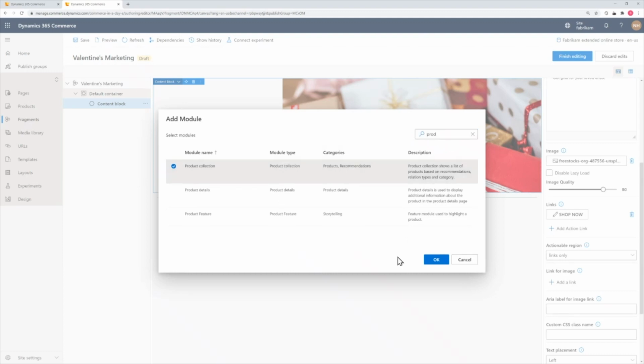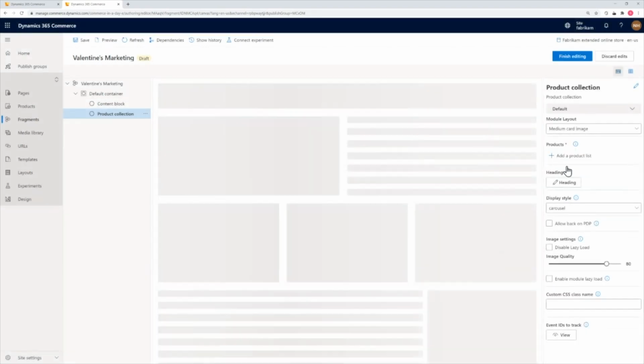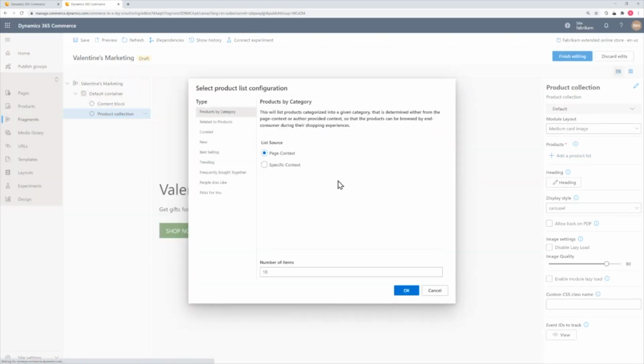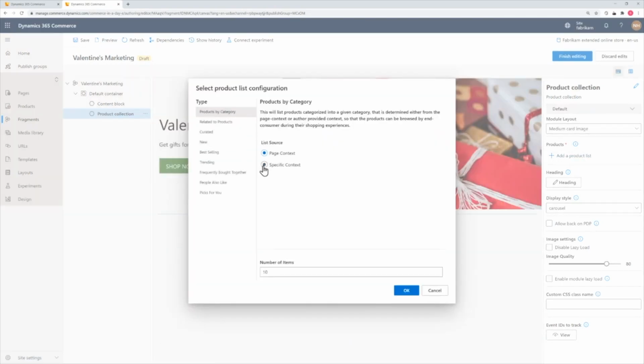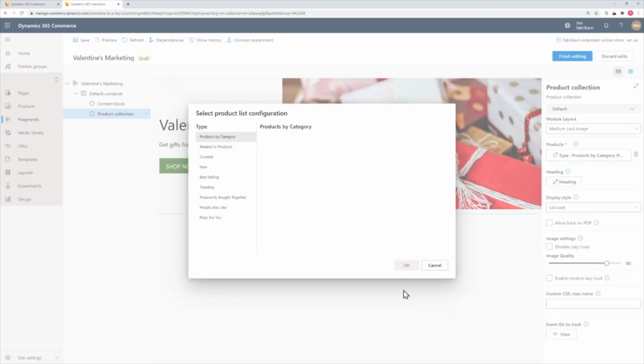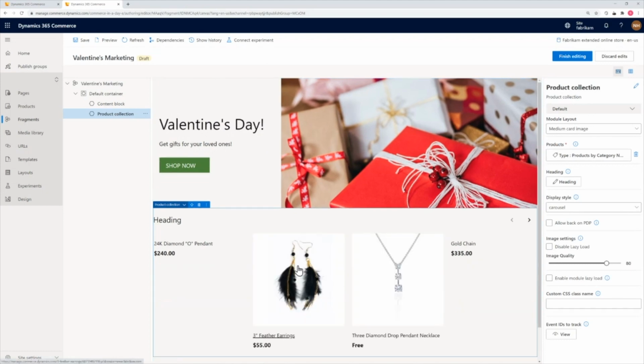Let's see, product collection. I can add a product collection module here, and I can choose the same jewelry category. And these categories are coming from back office that have been assorted to my online channel. They'll just automatically show up here once those categories and products have been assorted to your online channel. So we'll add that. So now we're starting to get a list of jewelry. And let's go ahead and save that.